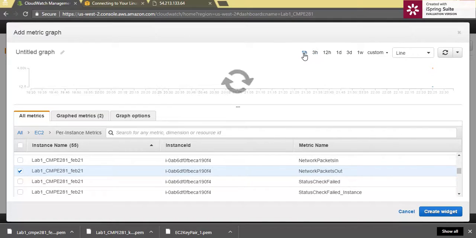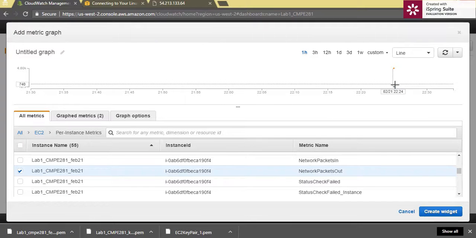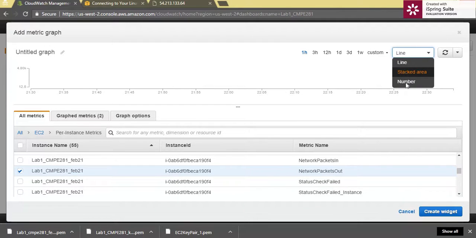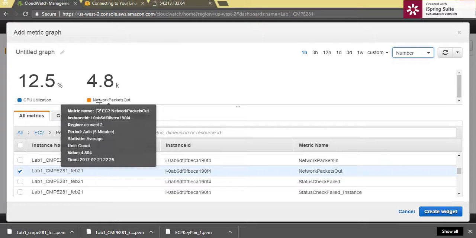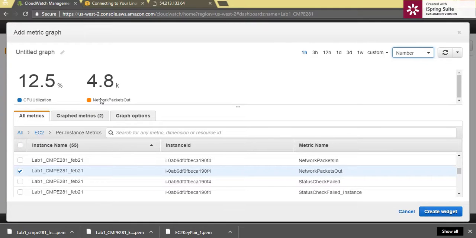So it is checked for 1 hour. So we can see the dot here. There is not much usage as of now. Stacked area. You can select the number options so that we change it. The CPU utilization is 12.5% and network packets out are 4.8K.